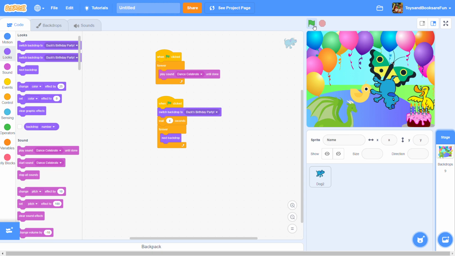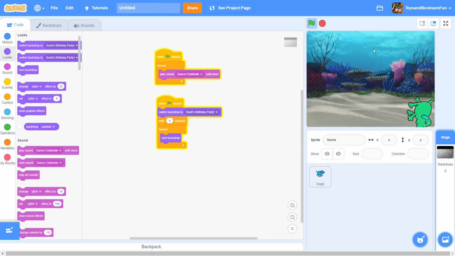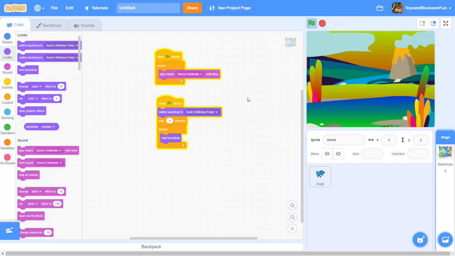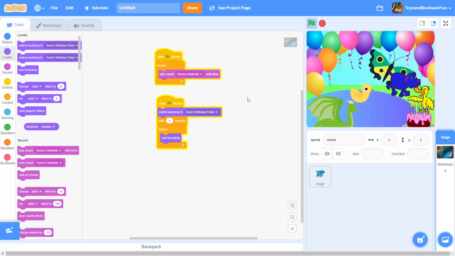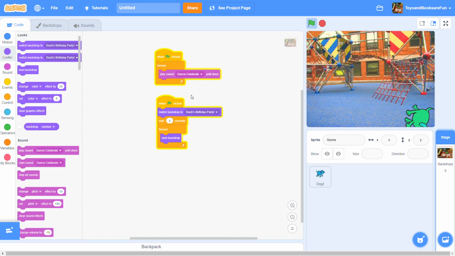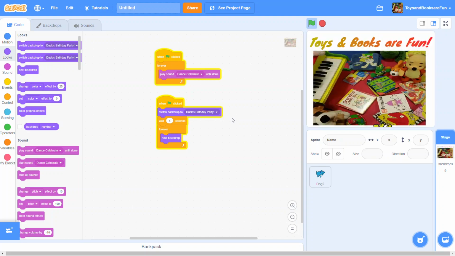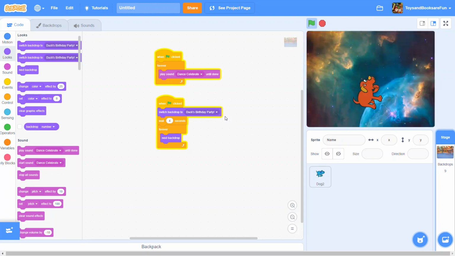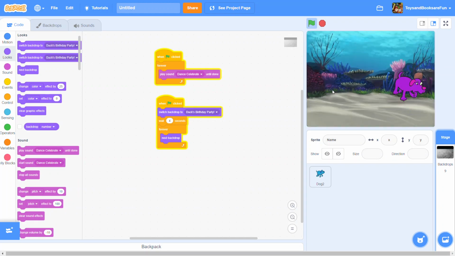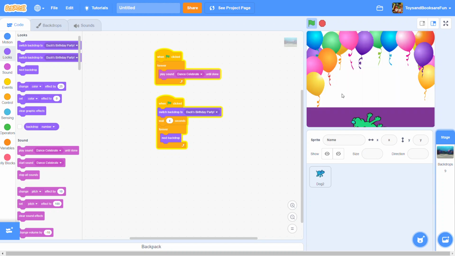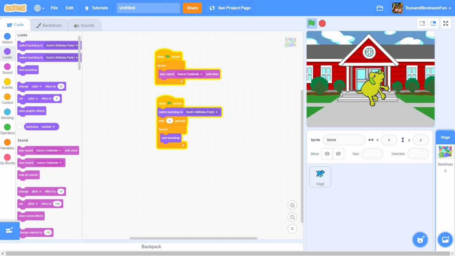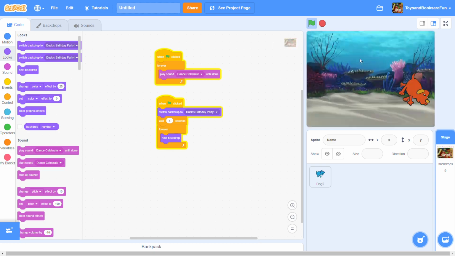Let's see. Wow, it's switching them quite fast. I think this is a problem. I don't think that this is supposed to happen. Do you? I didn't think so. If you want to keep it like this and make it switch very, very fast, you can do this. However, you can also make it go slower.